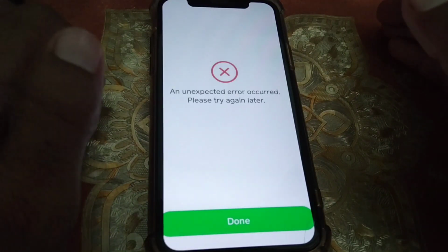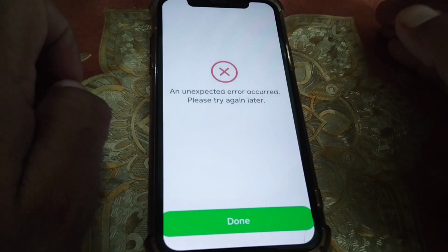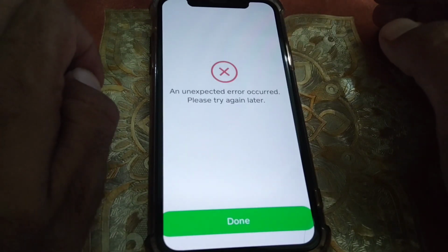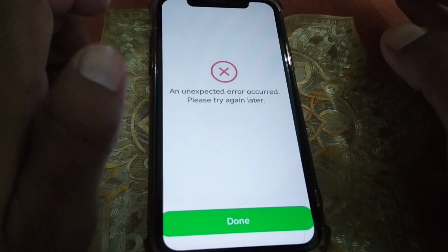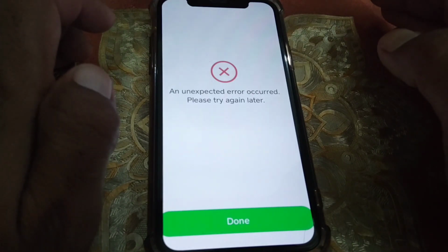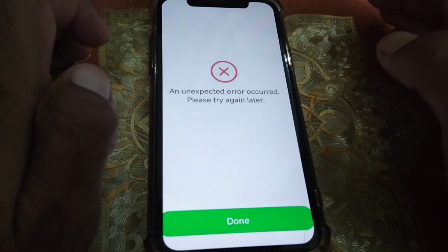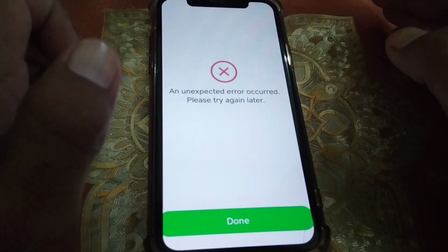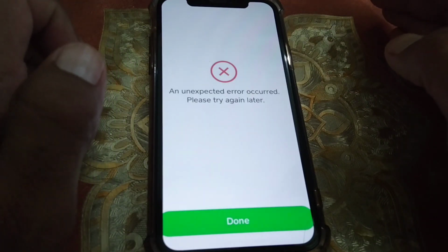So guys, in this video I'm going to be showing you how to fix "An unexpected error occurred. Please try again later" on Cash App. There are several ways to resolve this issue. The most common issue arises from incorrect information entered at the time of payment. This could be an expired card date or a wrong CVV number.